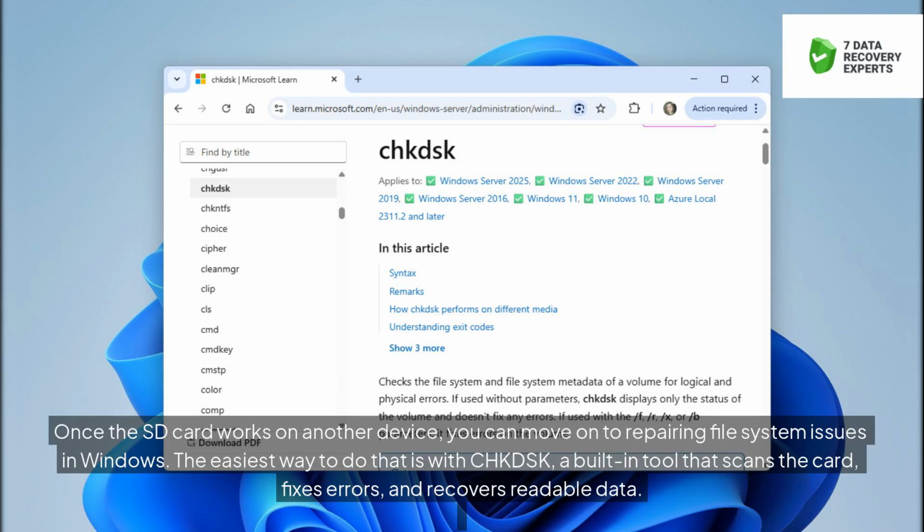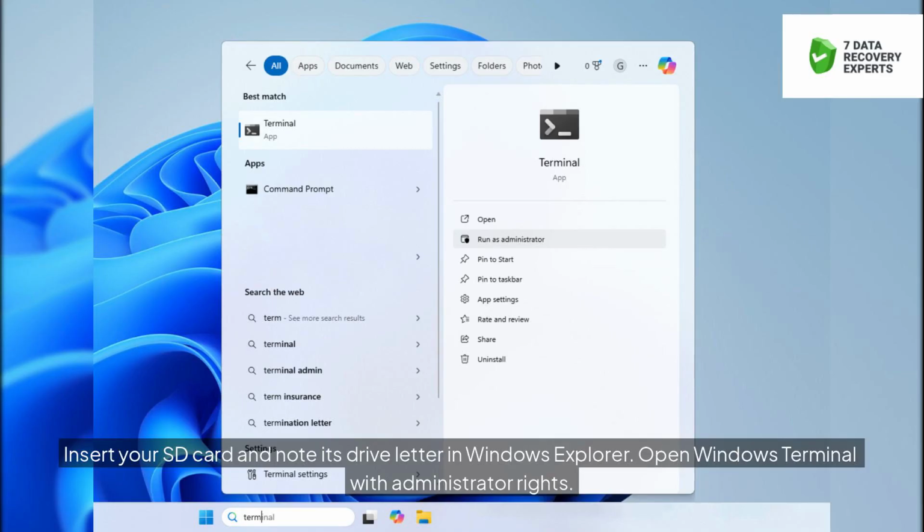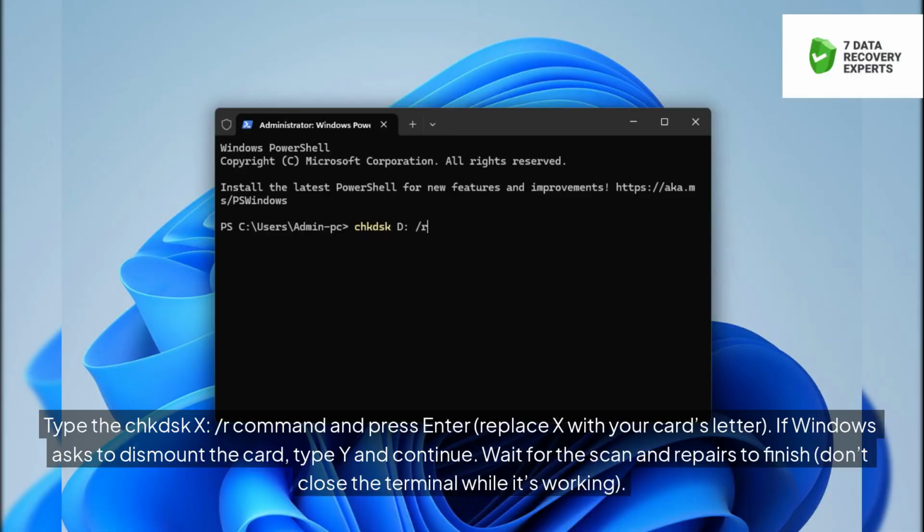The easiest way to do that is with CHKDSK, a built-in tool that scans the card, fixes errors, and recovers readable data. Insert your SD card and note its drive letter in Windows Explorer. Open Windows Terminal with administrator rights. Type the command chkdsk X: /f and press Enter. Replace X with your card's letter. If Windows asks to dismount the card, type Y and continue. Wait for the scan and repairs to finish. Don't close the terminal while it's working.